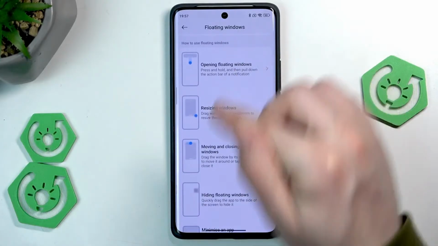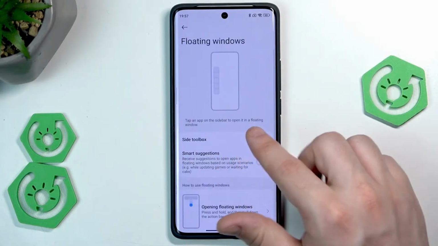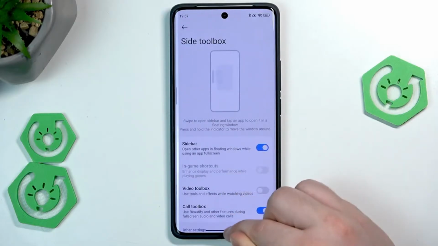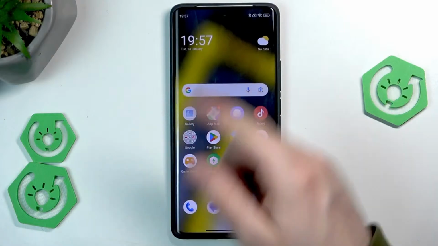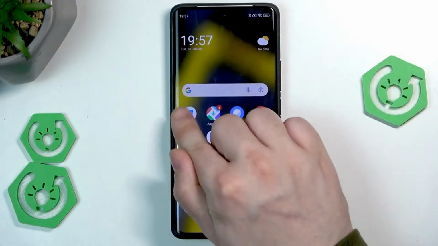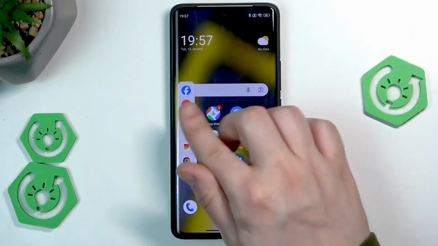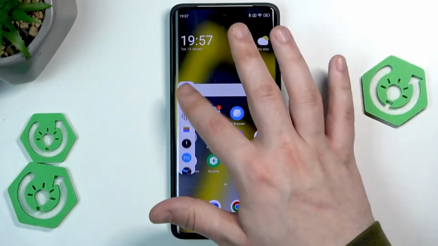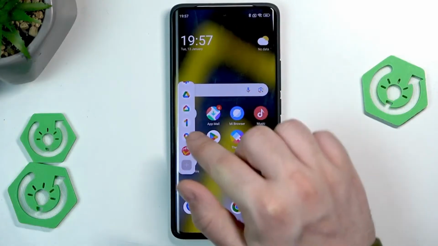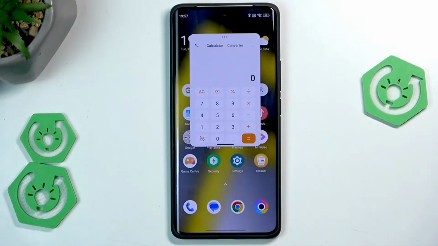In here you have a quick tutorial how to use them. You can read it, but I'll show you that. Let's click on the side toolbox first, and let's enable that, because that is also pretty useful. Now to launch the sidebar, slide from the edge. You'll see a small thin gray bar stick to the edge. You just need to slide to launch it up. As you can see, in here we have a lot of apps. If you want to edit them, click the plus icon. Now, when I click on one of those apps, it will launch in the floating window, just like that.